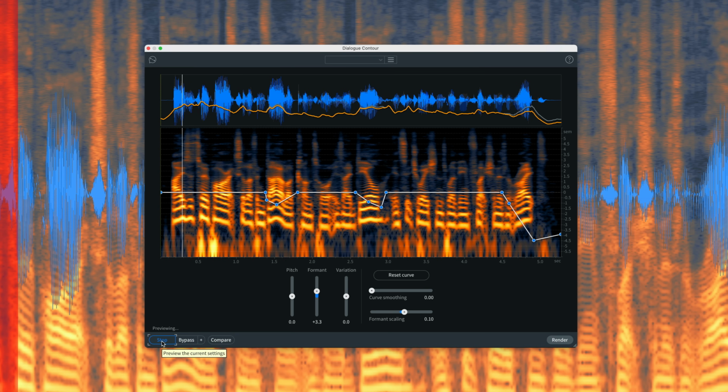while shifting them down makes the voice sound heavier and bigger. Used in moderation, this could help to make edited dialogue sound more natural, or you could use more extreme settings like I have for creative effect.